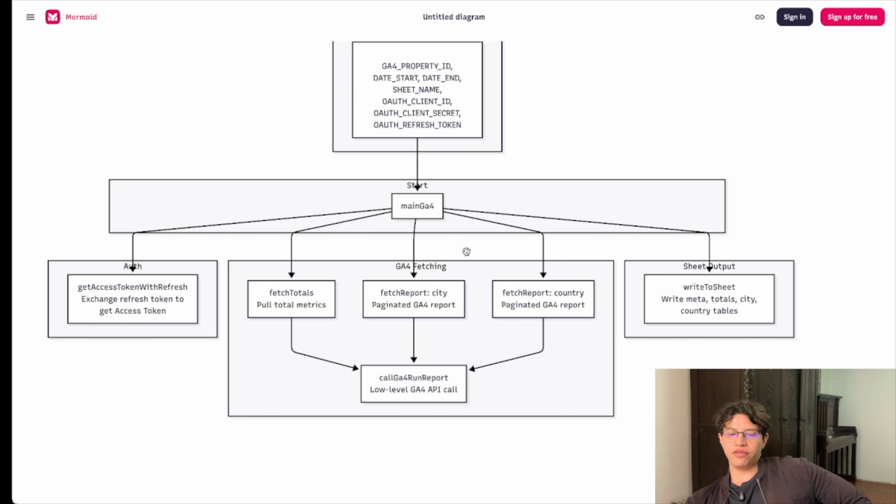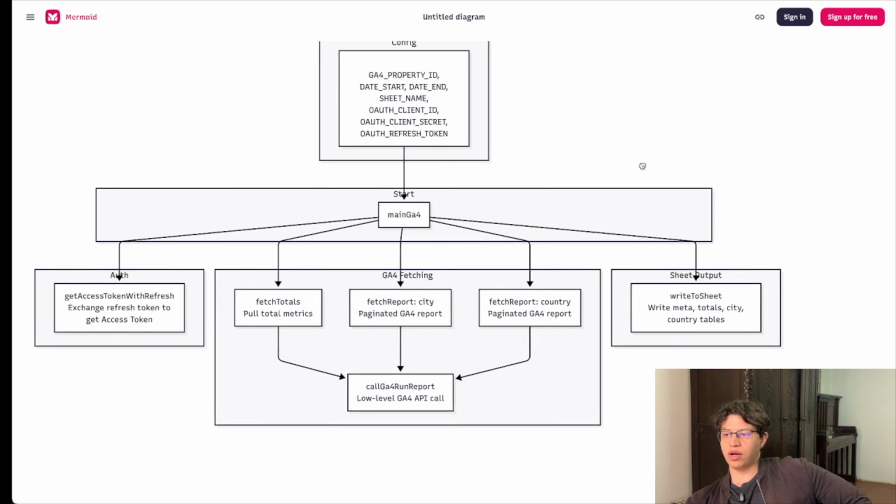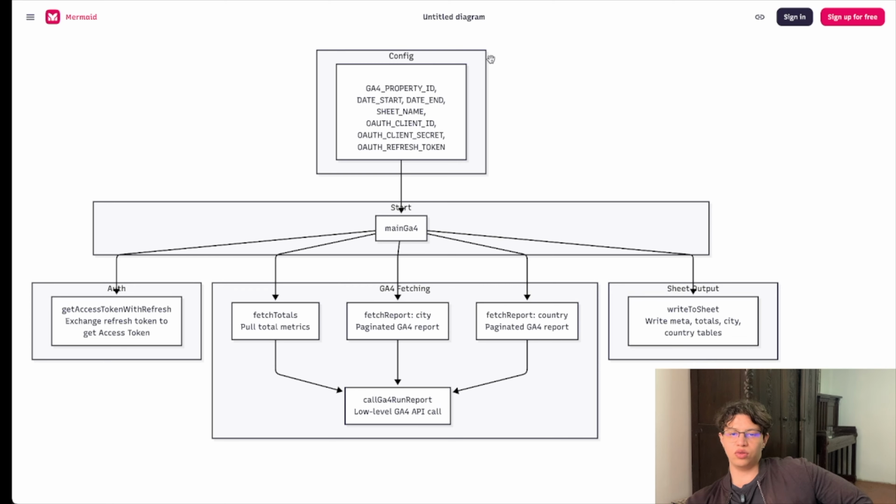And once we have the data, we want to write to a sheet, right? So in this case, we'll have another function that will receive that, and it's going to write the metadata, totals, and city to the sheet. So that's pretty much what we're going to do. So first, we need to set up the config and get all these variables, right?